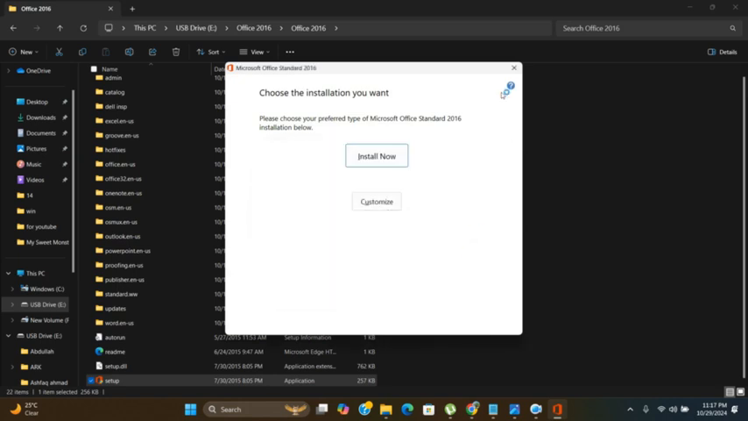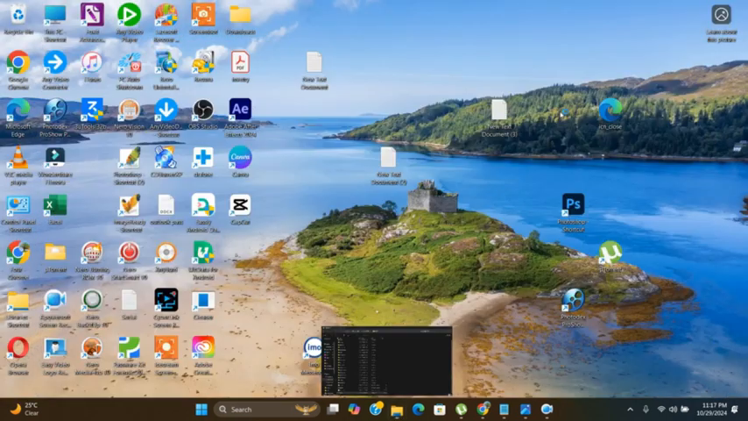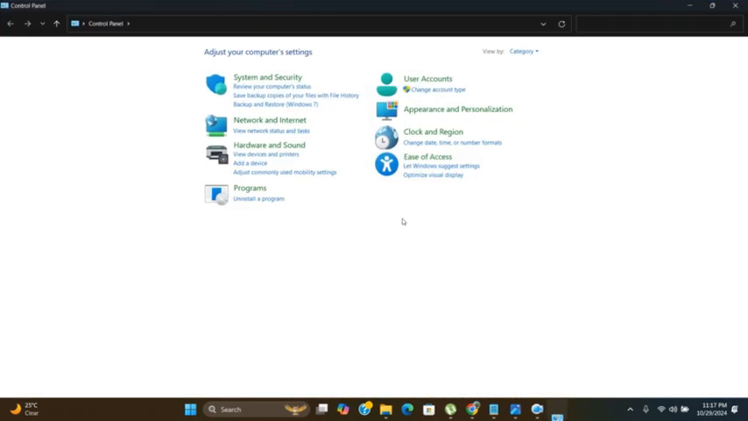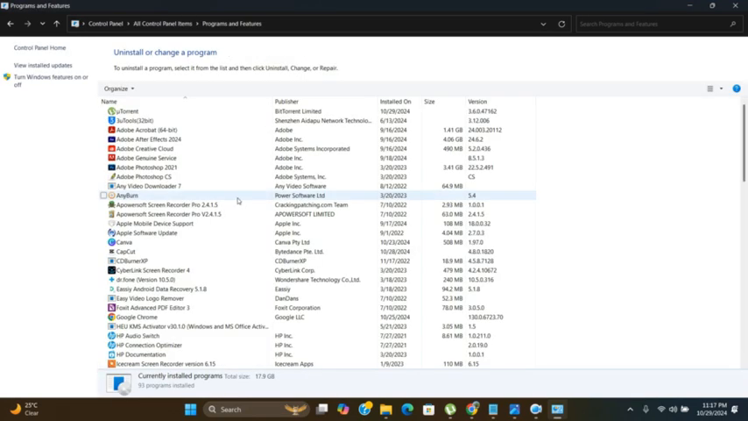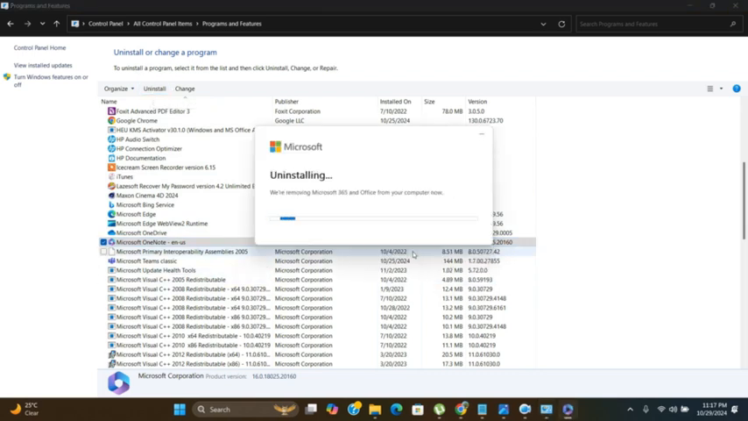So let's close it, and we'll go to Control Panel, open Uninstall a program, and here is Microsoft OneNote, en-us Microsoft OneNote. This we have to uninstall. Okay, we will uninstall it. Click on uninstall, and let's see.